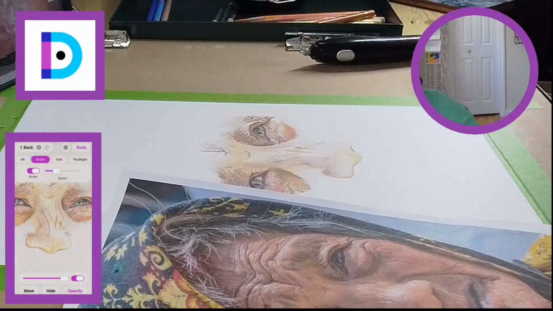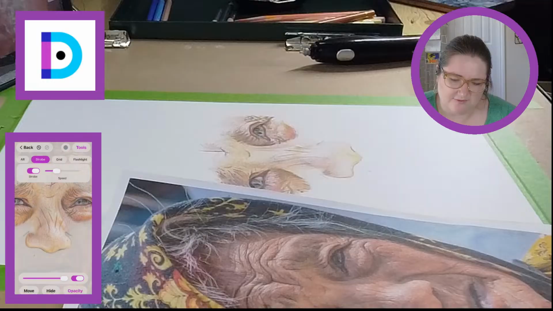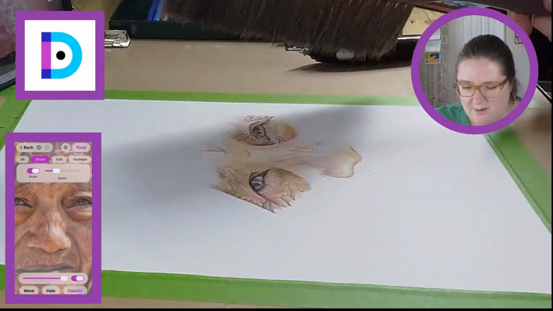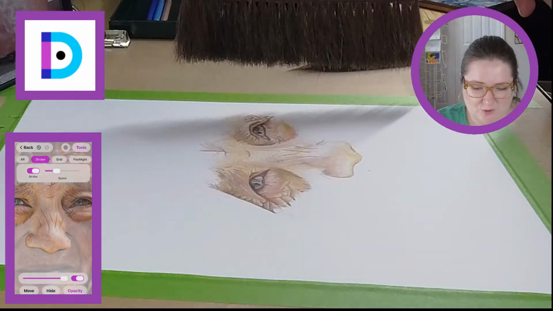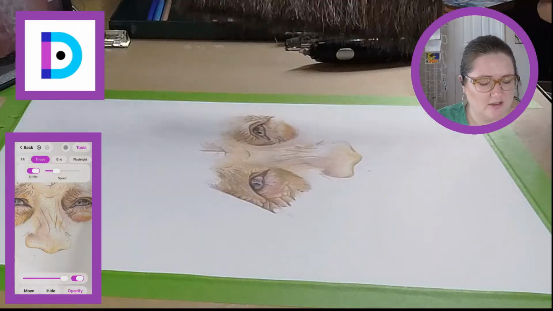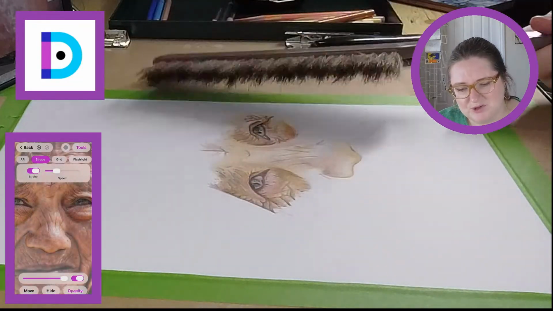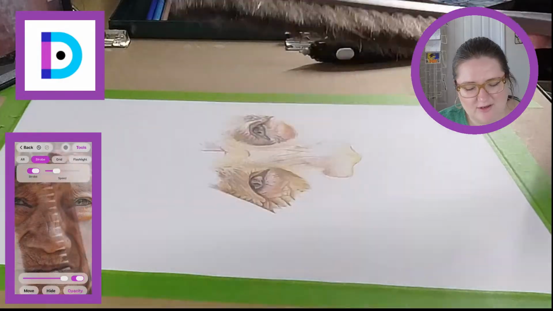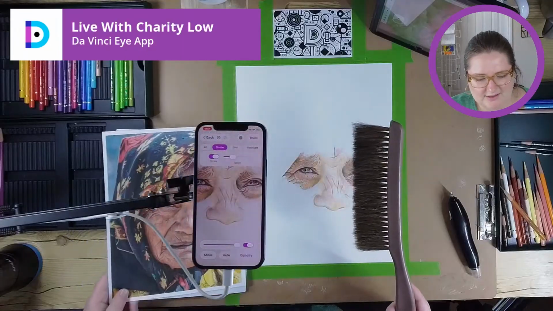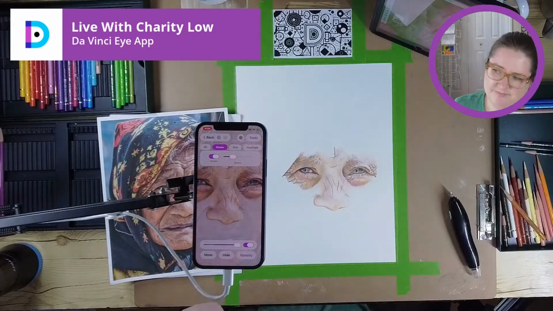Horsehair brush time. Erasers leave little bits, so I got my horsehair brush. It's not a brush for horses, it's a brush made out of horsehair. This helps reduce any smudging. Great for graphites too.